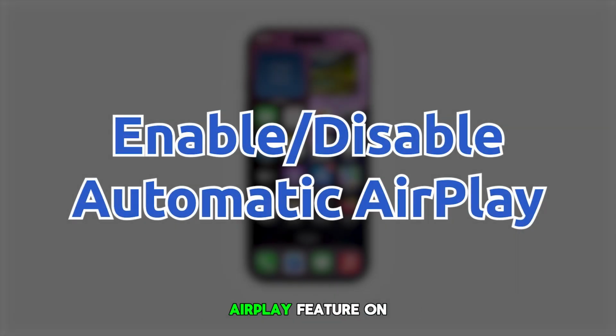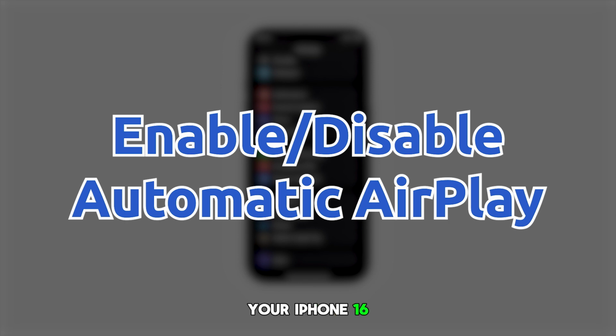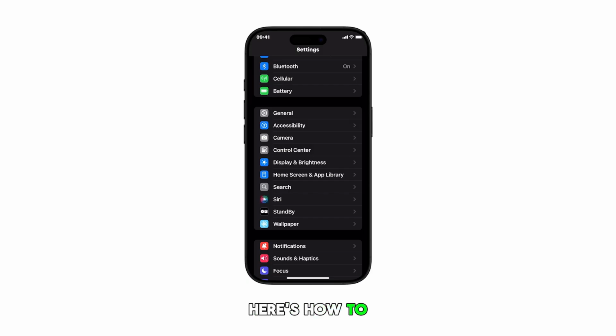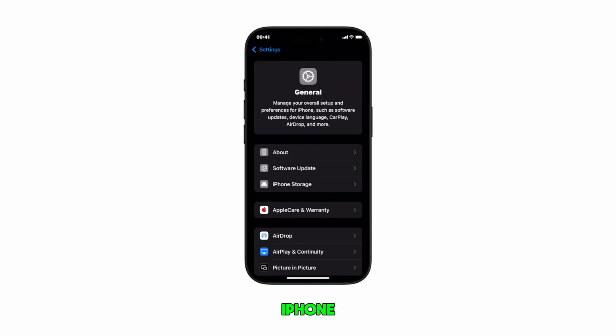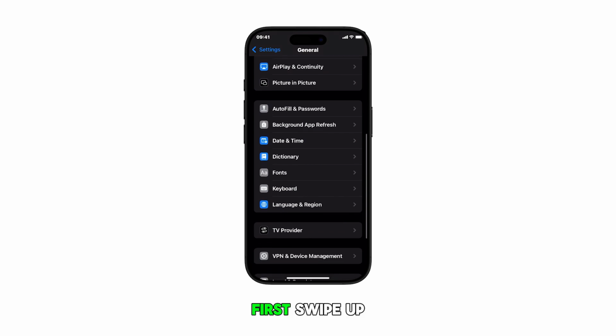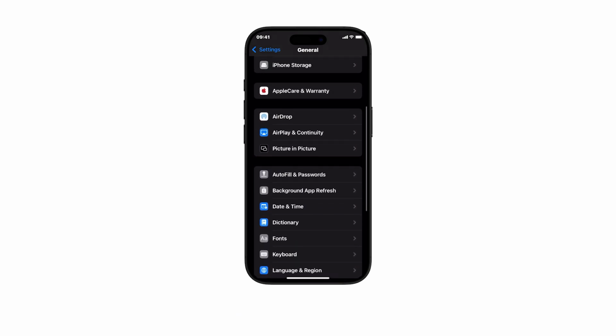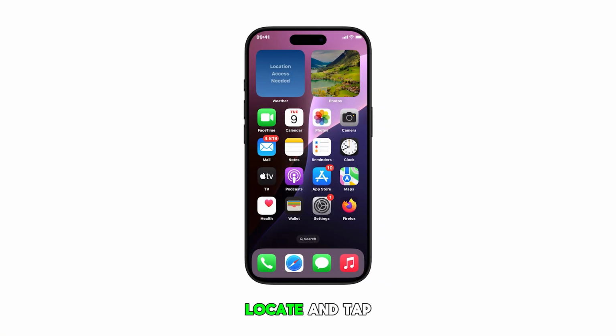Configuring the Automatic AirPlay feature on your iPhone 16 allows seamless wireless streaming control and better device connectivity management. Here's how to adjust the AirPlay settings on the new iPhone. First, swipe up from the bottom of your screen to get to the home screen. From the home screen, locate and tap on the settings icon.